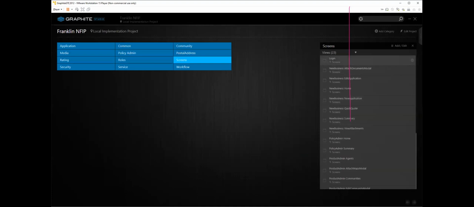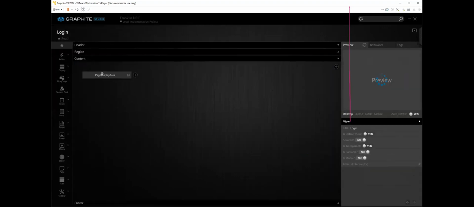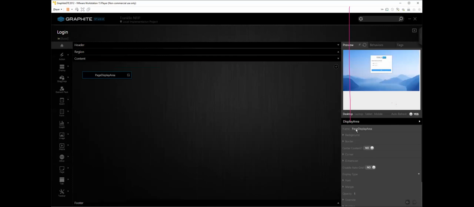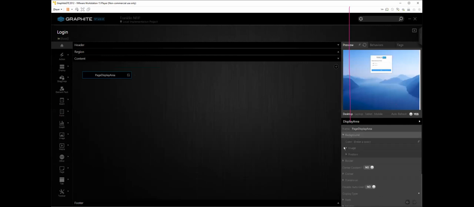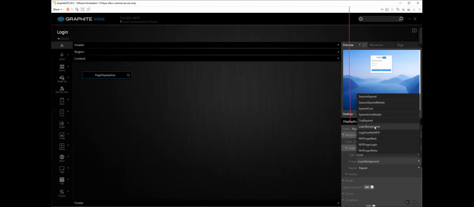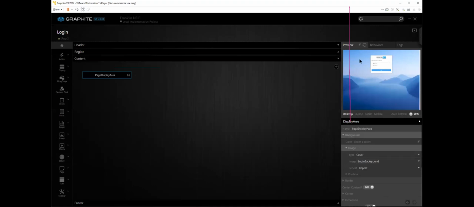And in my login screen, I added what's called a page display area, which is a display area widget, which is available here. And one of the properties here is background. Background, you can put an image. And in this image, I chose that background I uploaded. That shows up here. So that's a static image.